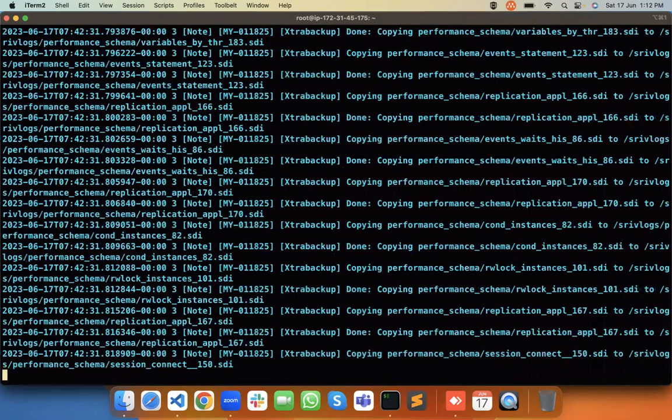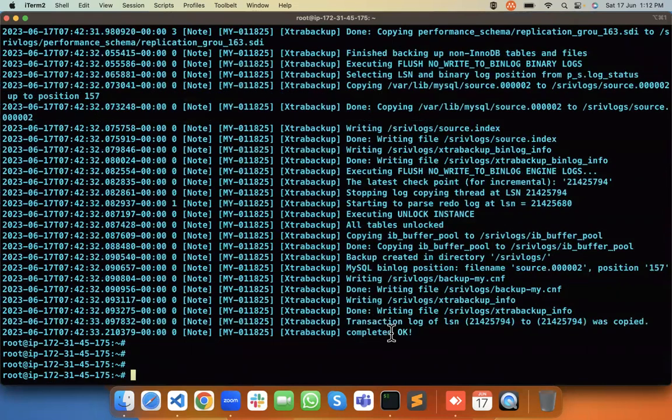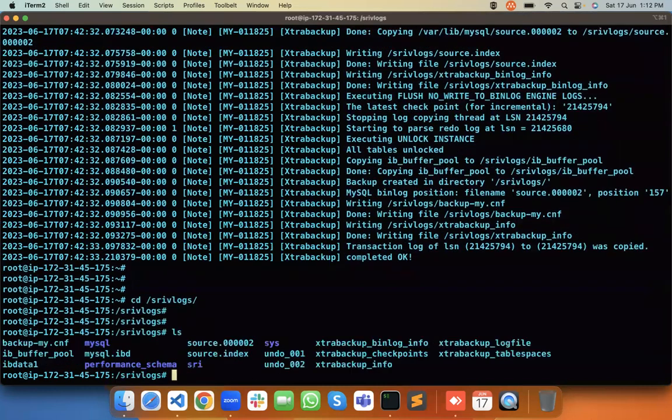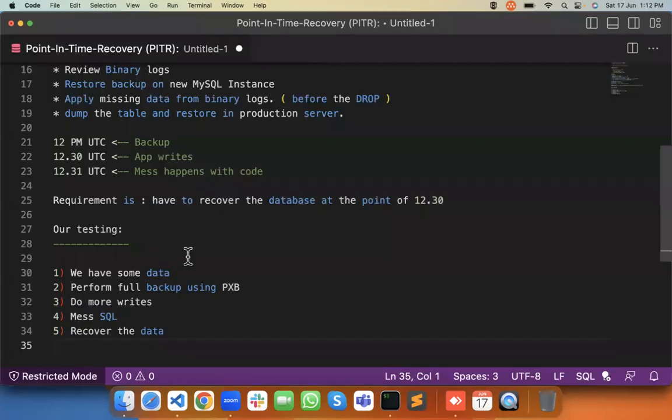So we have very little data, right? Only one table. So the backup should be quick. You can see the completed message at the end. And let's review the backup folder. Okay, so I have this backup. Fine. So we just completed this step.